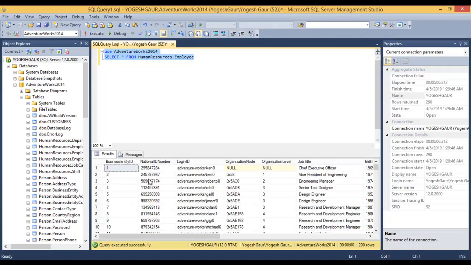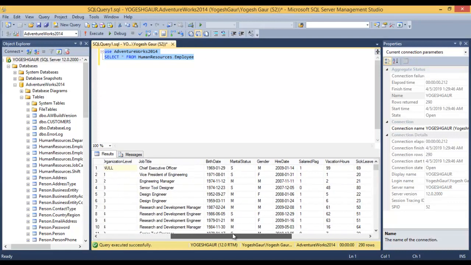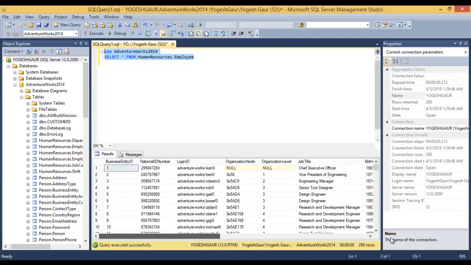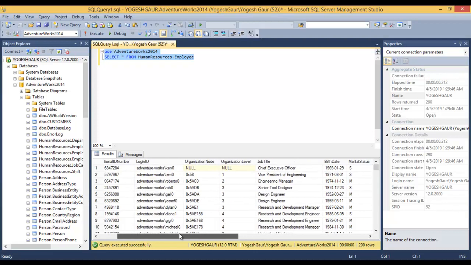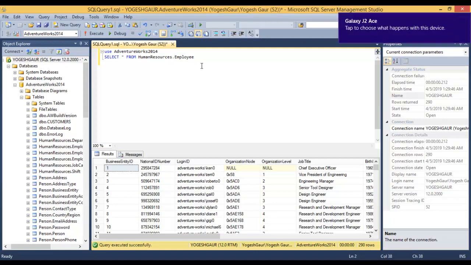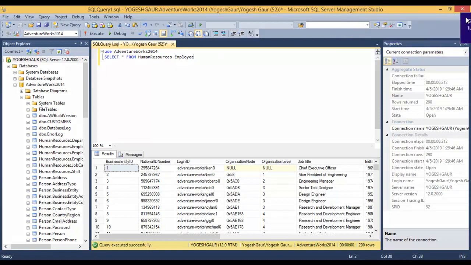After that, I can run it and execute it, and I find the database table with business entity, national ID number, login ID, birth date, marital status, gender, salaried flag, vacation hours, sick leave hours, and anything which a company has for its employees, like employee data. So our main motive in this tutorial is to learn the where clause. For using the where clause, you just go down and write where, and then you can give any column name from this table.